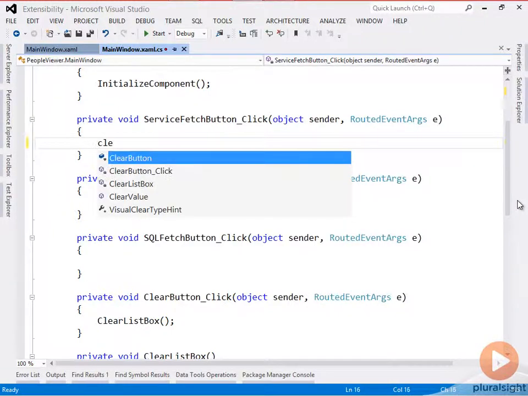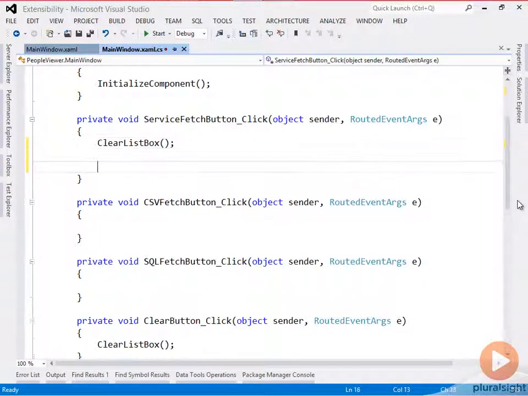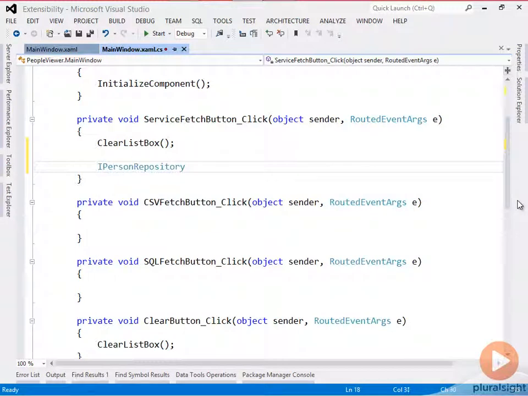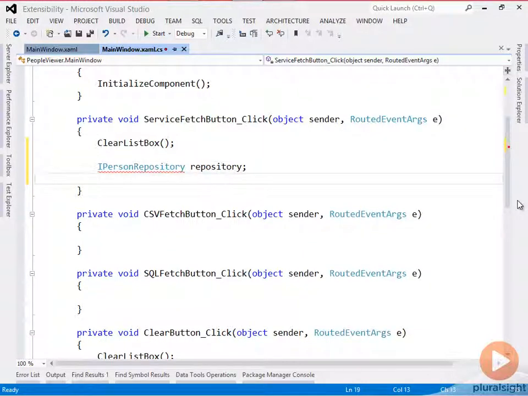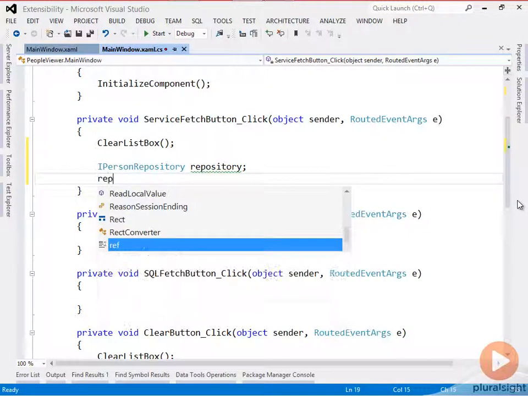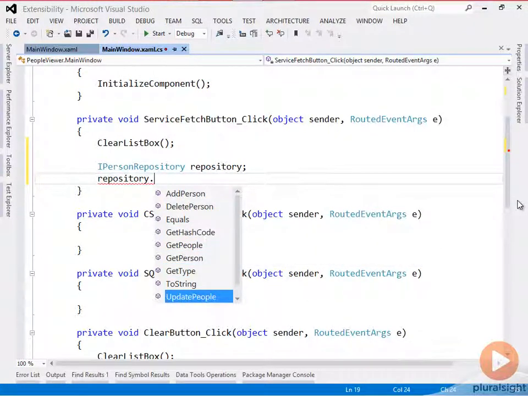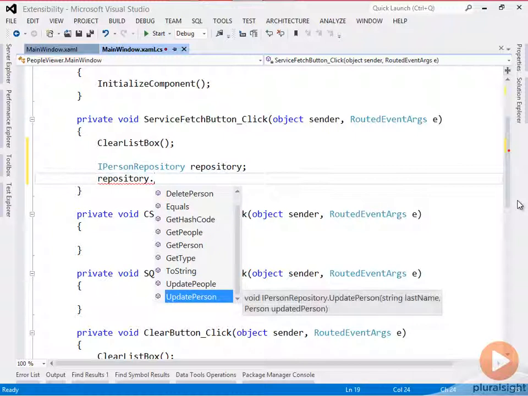So first we'll start by clearing our list box. And then we need to get a reference to our repository. Now I'm going to use IPersonRepository as the type, and we're going to call this repository. Now we want to call the GetPeople method on our repository. Now I want to point out, if I say repository dot, we will see all of the members of our interface. So we do see AddPerson, DeletePerson, GetPeople, GetPerson, UpdatePeople, and UpdatePerson.